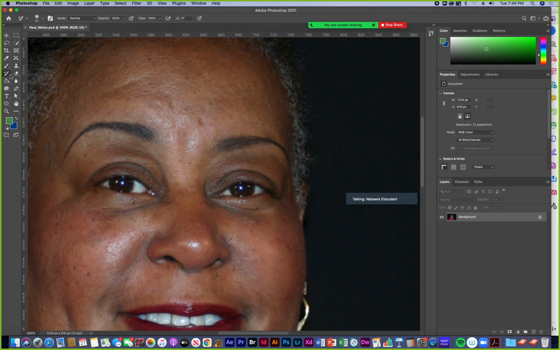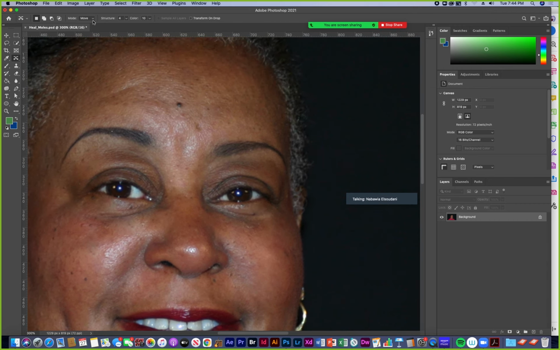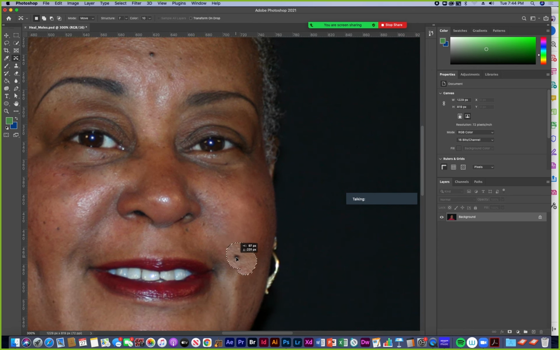Let me use the history brush and bring back this one. Let's try it with this one. Okay, so if I want to move a blemish or mole, make a beauty mark or something down here, I have mode set to move. There's also extend. Let's bring structure up to 7, color up to 10, and then I draw around it, and then I drag it and put it somewhere else, and then click outside. And so that's what content aware move tool can do.